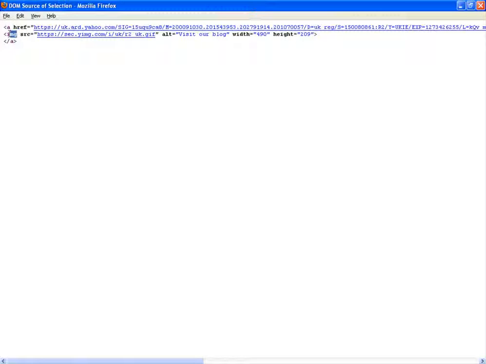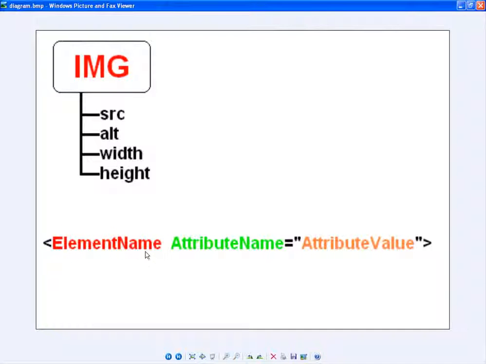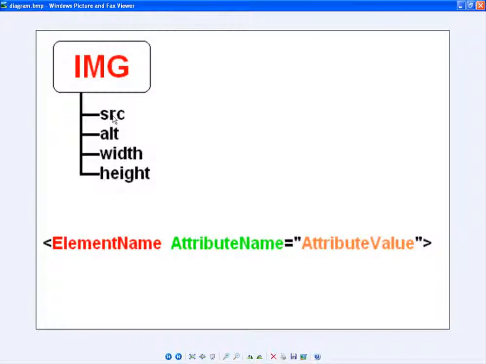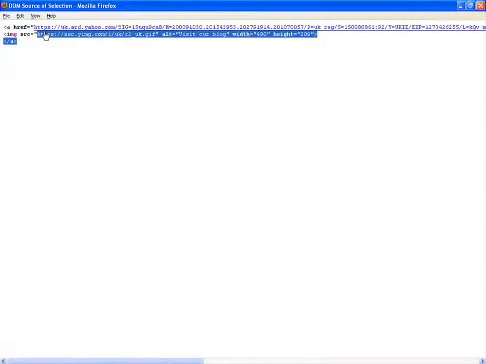Now the element name of this element is image, as we can see on our diagram here. Then the first attribute is src, and then the attribute value is this direct link here. Now I've made a list of each attribute name in this image element: src, alt, width, and height. So we have the src attribute, then the alt attribute, width, and height.